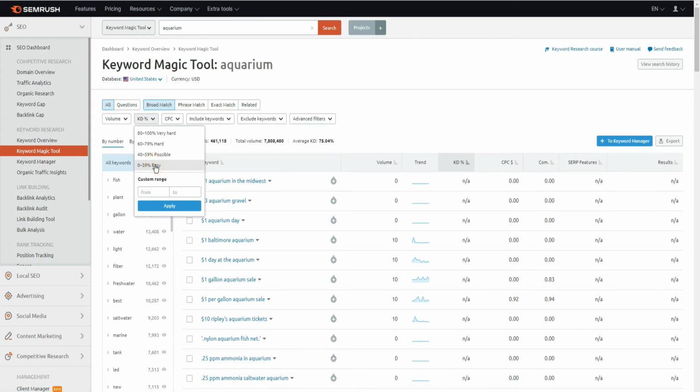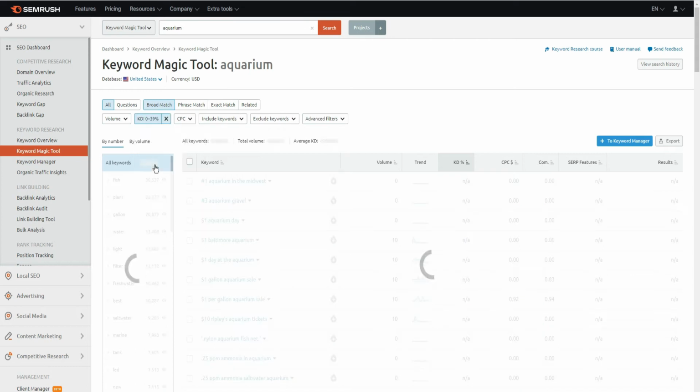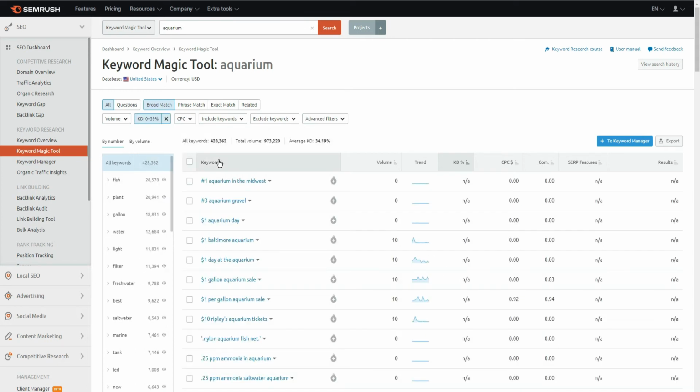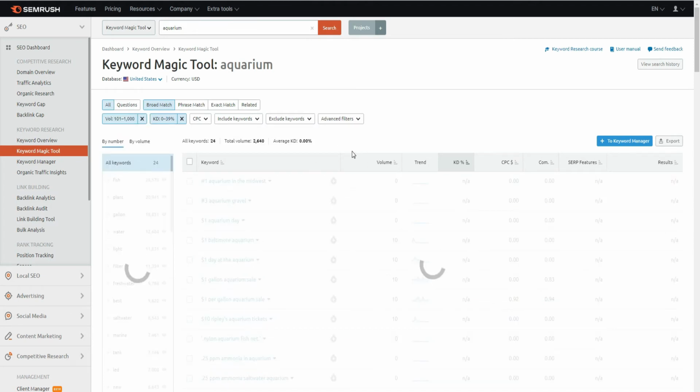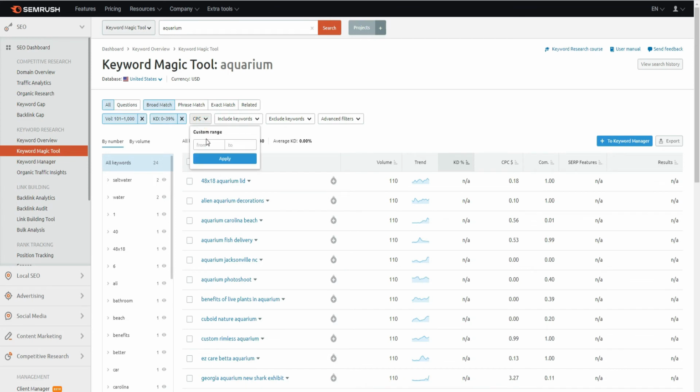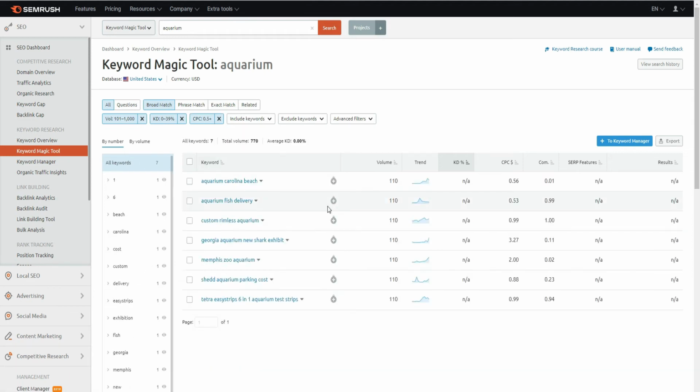You can select this range for easy keywords, which corresponds to a difficulty between 0 and 39%. Here you can also select a monthly search volume between 100 and 1000. Then you can also filter for keywords that have cost per click greater than a certain value. These keywords are interesting because they have low competition but still have sufficient search volume.